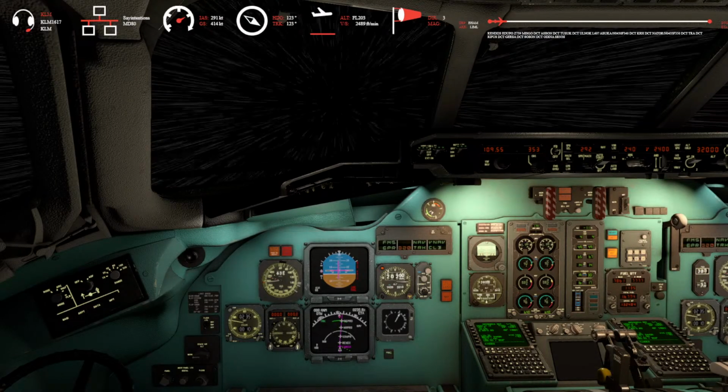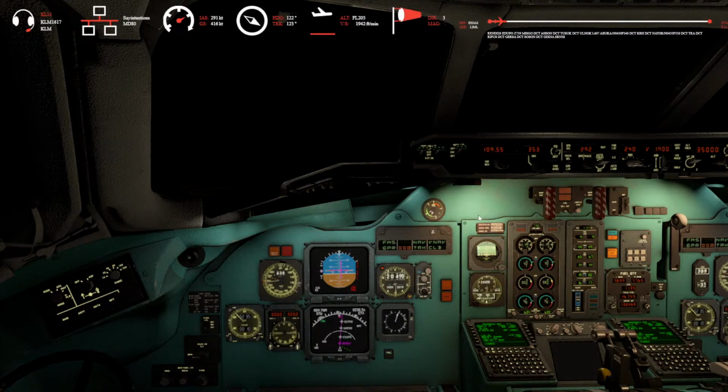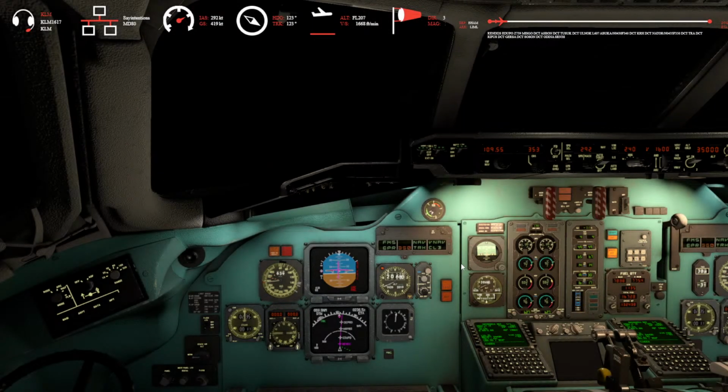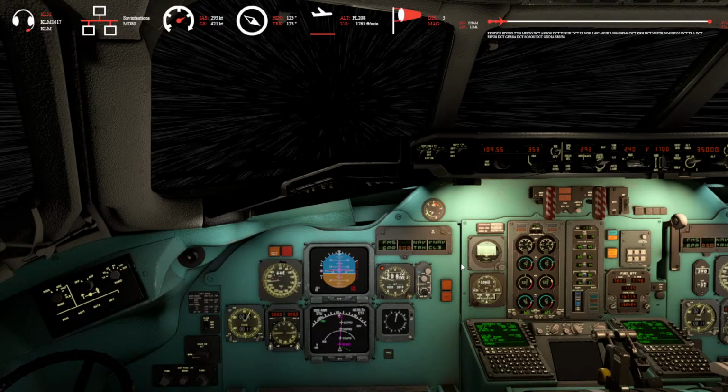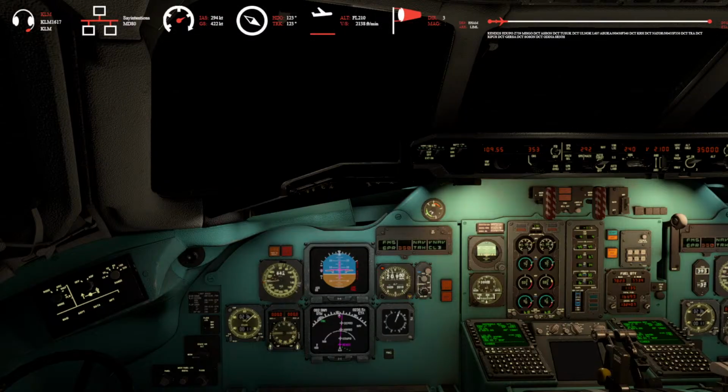Amsterdam radar, climb flight level 350. Climbing flight level 350, KLM 1617. Tell you what, this thing's climbing quite well. Especially considering we have 126 passengers on board.